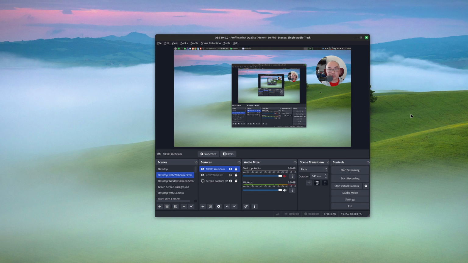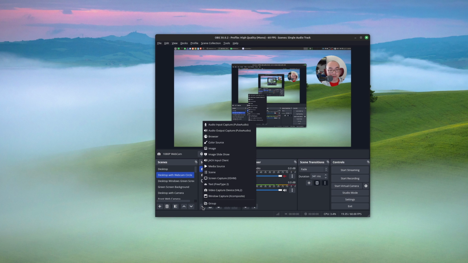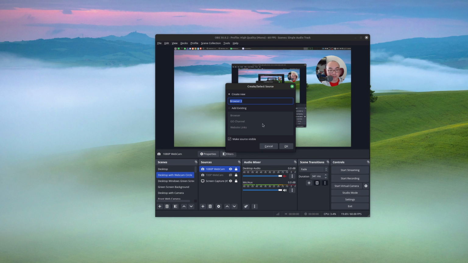Hey geek, if you are brand new to using OBS and you use this feature called browser, then you might run into a problem. So here is the browser under sources. I'm going to call this test browser.